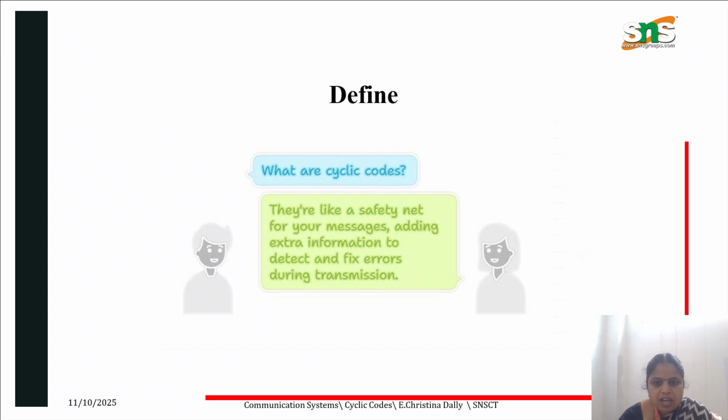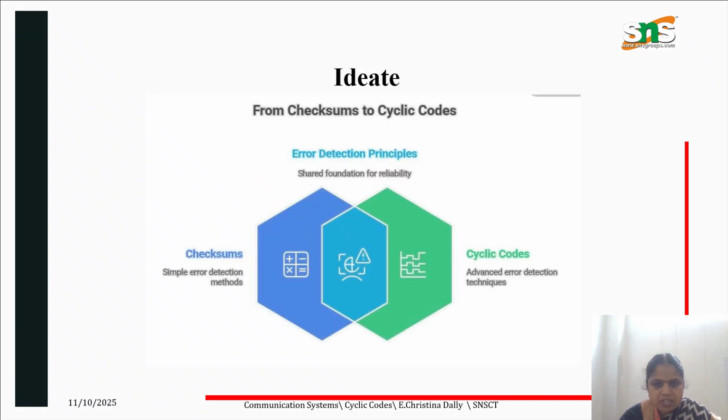What are cyclic codes? We are adding extra information to detect and fix errors during the transmission process. So this is termed as the cyclic codes. Here we have the various parts in the ideate. Here we are going for the checksums. In the checksums, we are going for the various types of error detection methods, and the principles we are using, and we are seeing the reliability, how it has been transferred, and it is also known as the advanced error detection techniques, how we are relating the checksums to the cyclic codes.